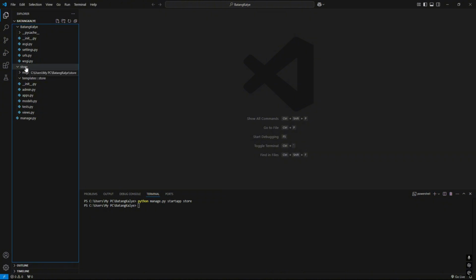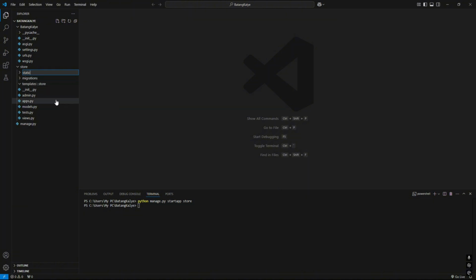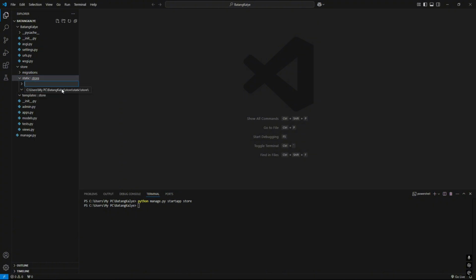To add function or design for the template, we're gonna create a static folder here in the store. Inside the static folder we're gonna create another folder named store, and inside it we're gonna create a folder for our CSS, one for our JavaScript, and a folder for our images.